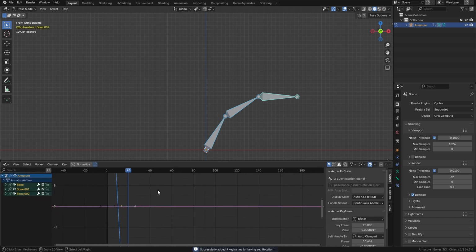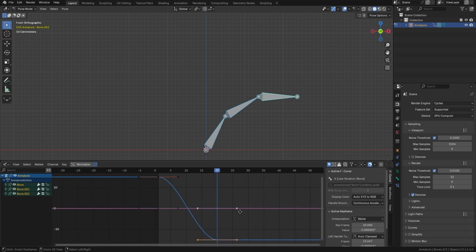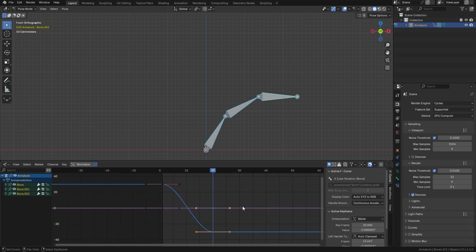Tab into the Graph Editor by pressing Ctrl plus Tab. Press the Home button to zoom into the keyframes. Zoom out a little and go to frame 40.